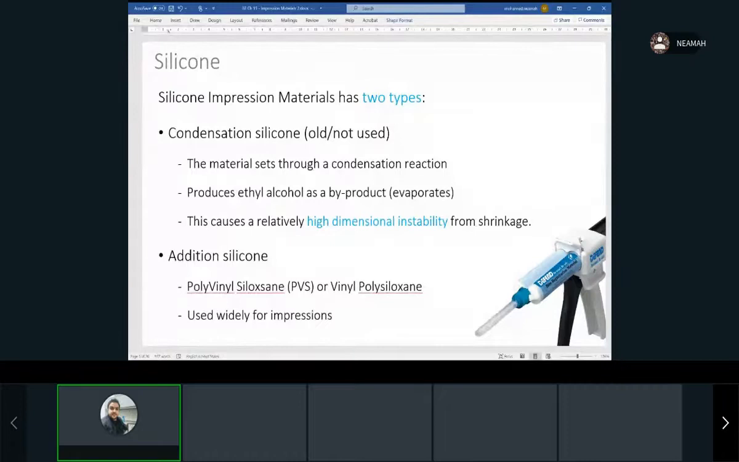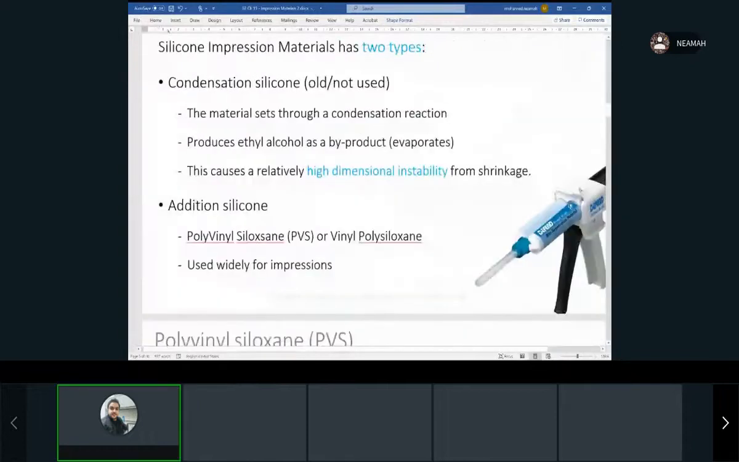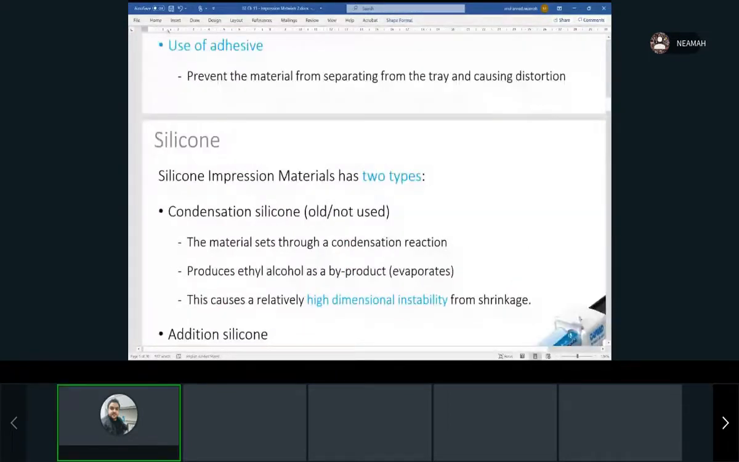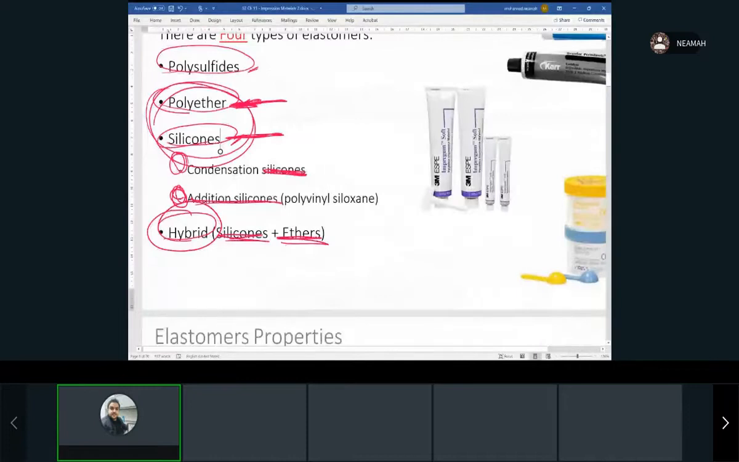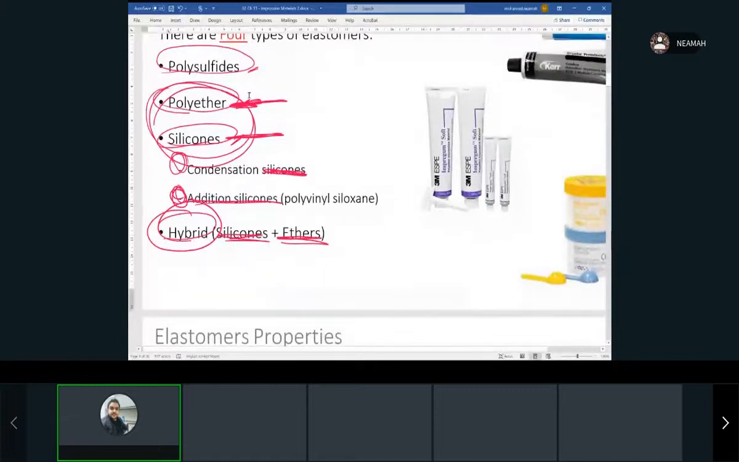Okay. Now we're going to talk about silicon. Let's finish this slide, and then I'm going to show you a video. Polyether and silicon are the main used ones out of these. A good thing about polyether is that it is hydrophilic. It wets well, so you can work in a wet field with it, but it's a little bit rigid. It's not as elastic as the silicon.